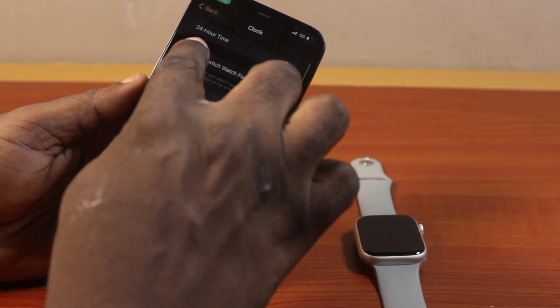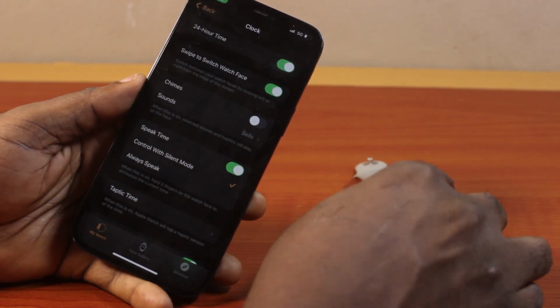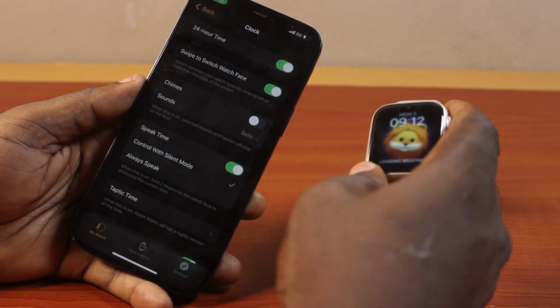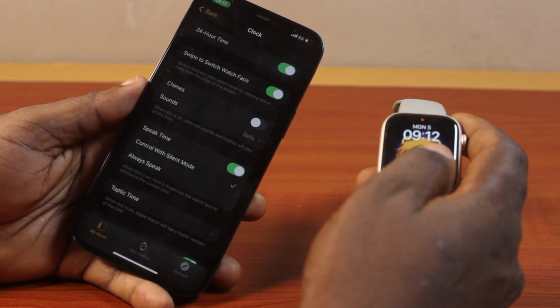So just make sure you turn on 24 hours time. And instead of using the 12 hours time on your Apple Watch, this is going to change to 24 hours time on your Apple Watch.